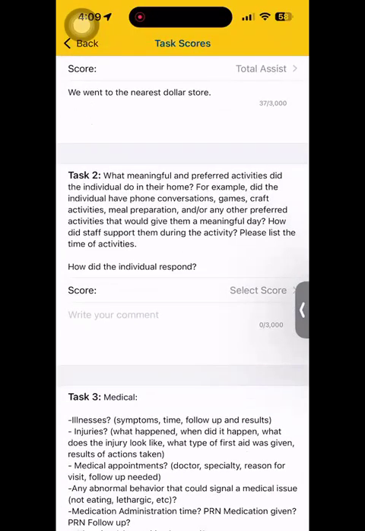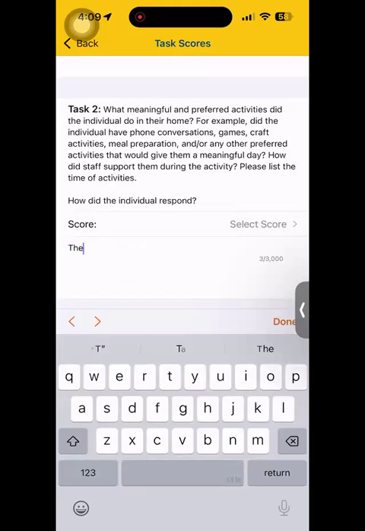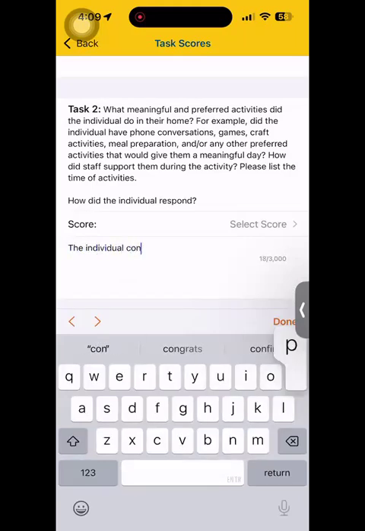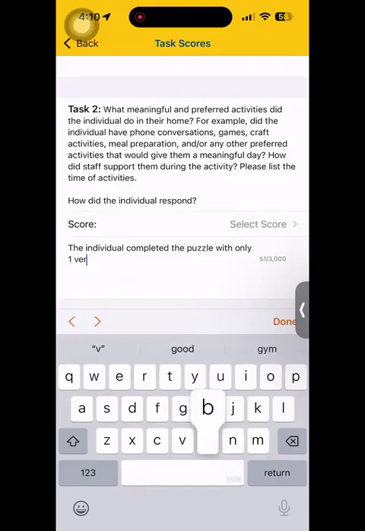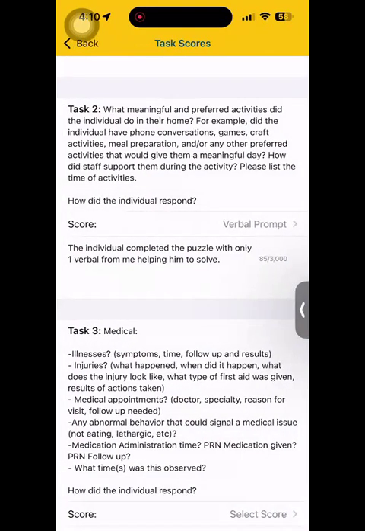Task number 2 says what meaningful and preferred activities the individual did in their home. You can just say the individual completed the puzzle with only one verbal prompt from me helping him to solve. You would just select verbal prompt.